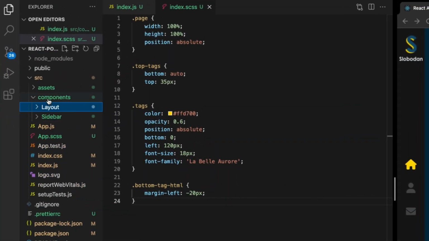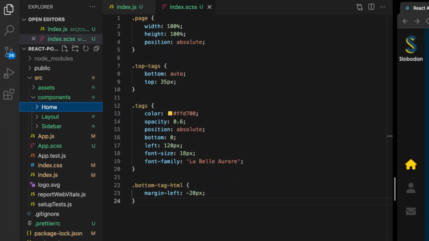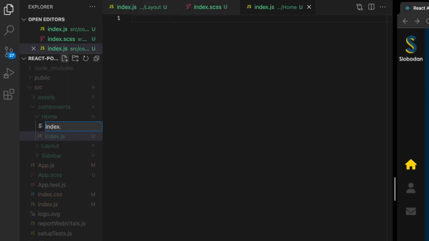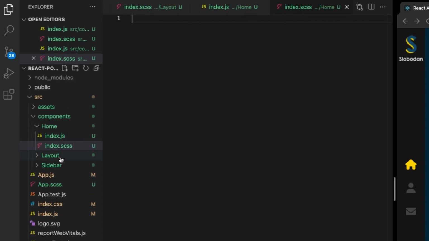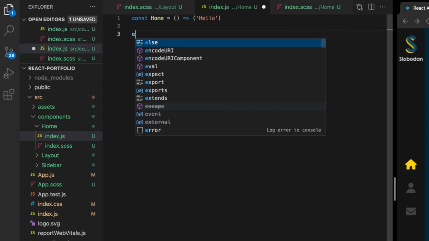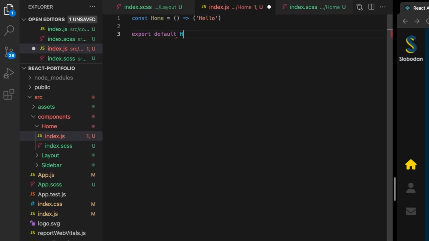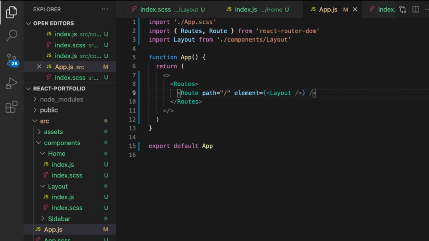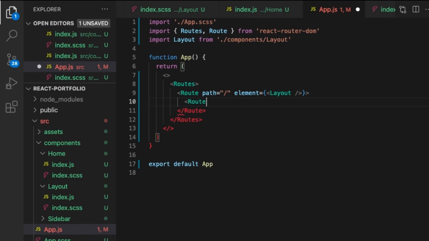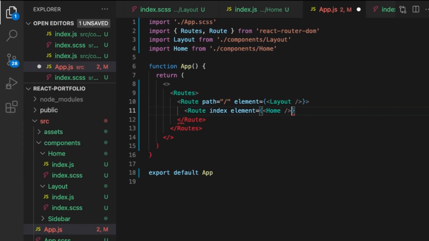As we have our main layout set up, we want to finally create a home page. So inside of the components folder, add a home folder. Inside of the home folder, as always, add an index.js file and an index.scss file. We want to create just a dummy home component so that we can import that inside of our router. Const Home equals hello, and export default Home. Next, we can import our home component inside of the App.js file. So add a new route with a path of, actually, you don't need a path, we just set it as an index. And the element is going to be the Home component.